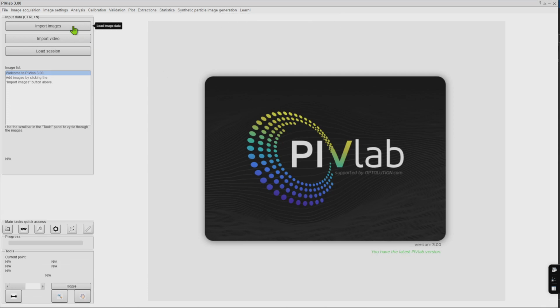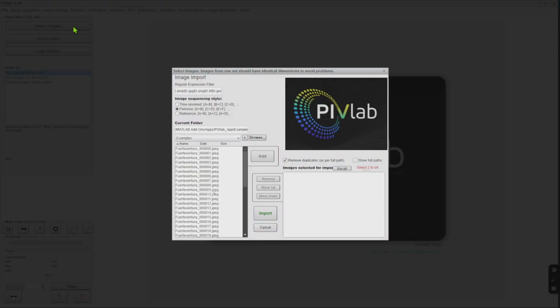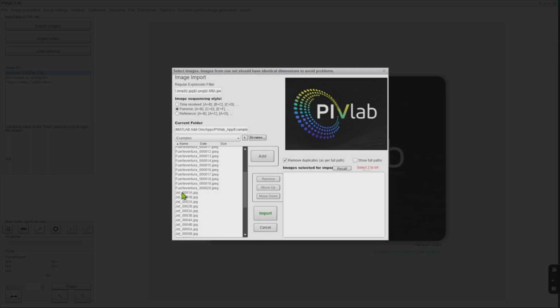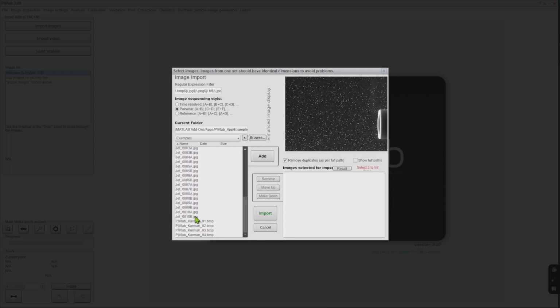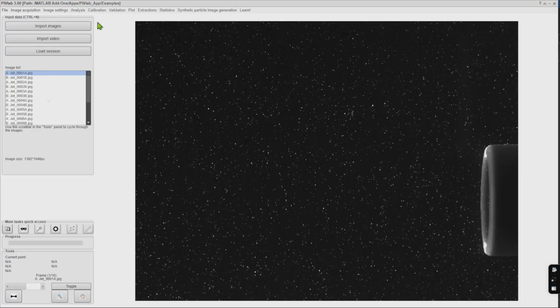When PIVlab is started, I would recommend to switch your web browser to full screen. Often the button F11 is the correct one to press, and then you can rescale the window. And then you can just open the example images, for example. But you could, of course, also open your own images.